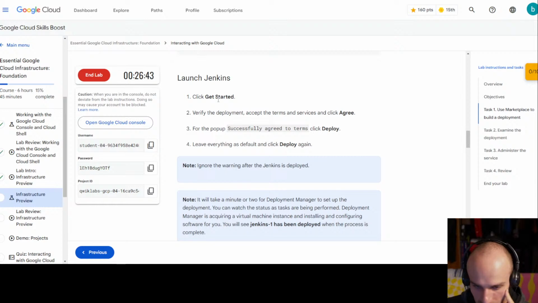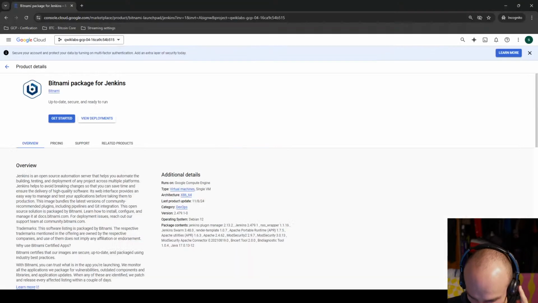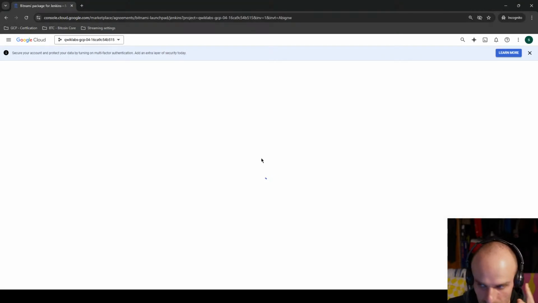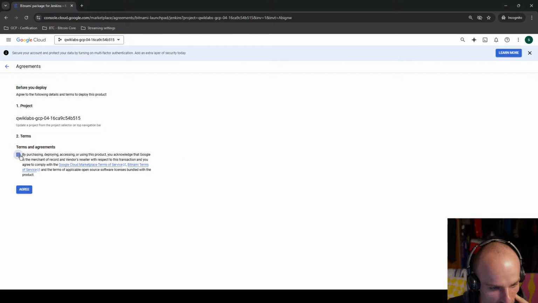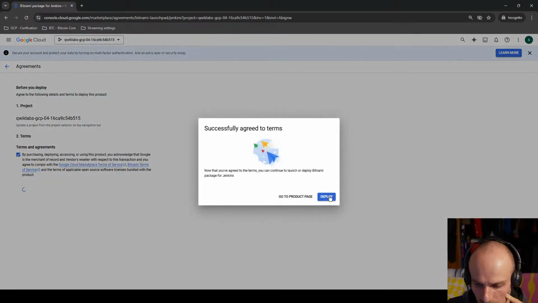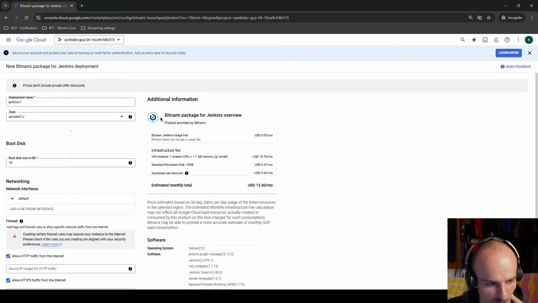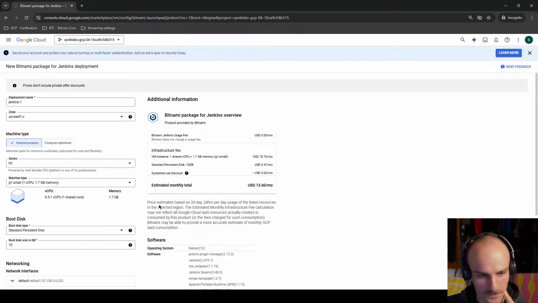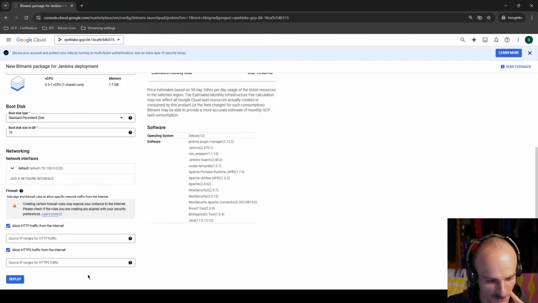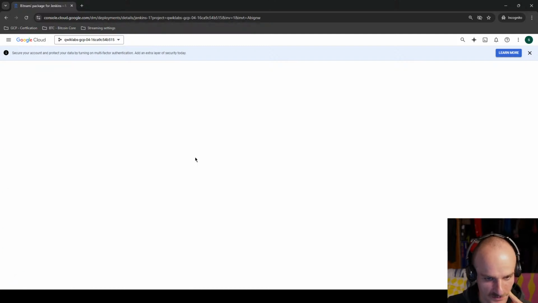Launch Jenkins, get started, verify deployment, accept the terms, agree. For the pop-ups, agree to terms, click deploy, leave everything as default and click deploy again. Ignore the warning after Jenkins is deployed. Get started, agree, deploy. Okay. Nice. Therefore, I will leave everything as it is.